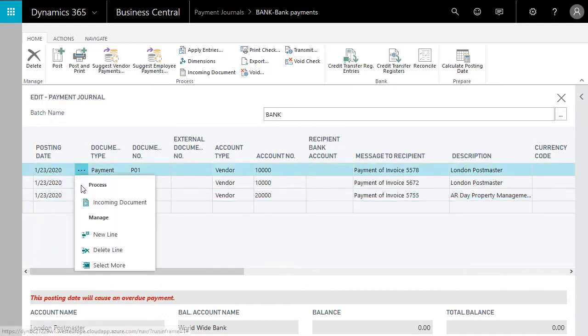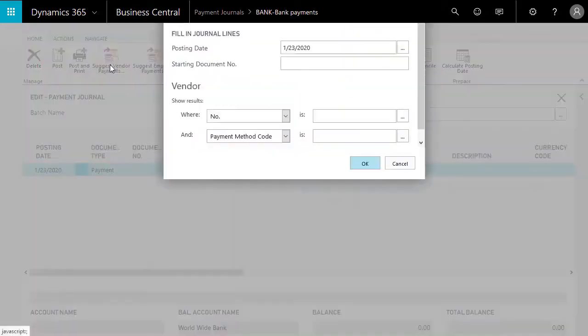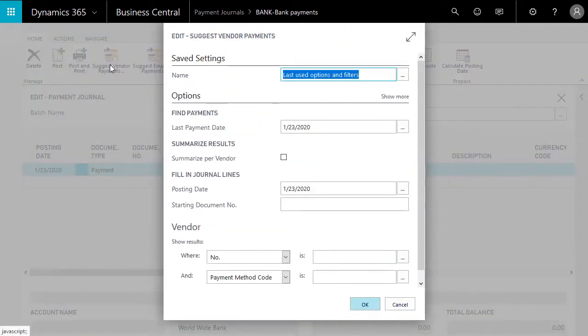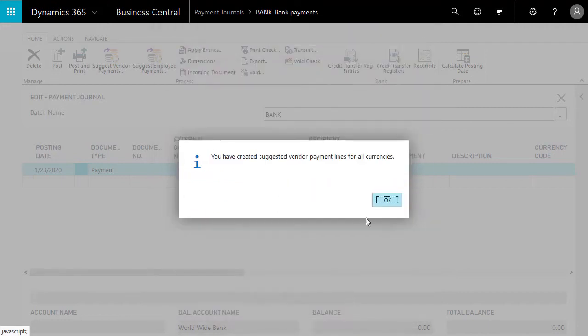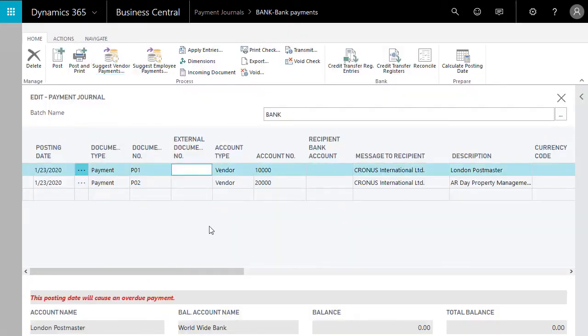First of all, I will delete the existing lines. And I will run the function again, but in this case, I will do exactly the same as in my previous example, except for this field. So now I will summarize per vendor, and you probably can already expect what will happen. So now if I run the function, obviously I will now only get 1 line for vendor 10,000.